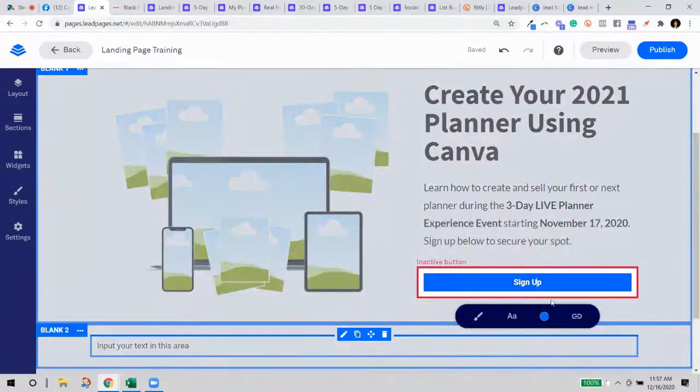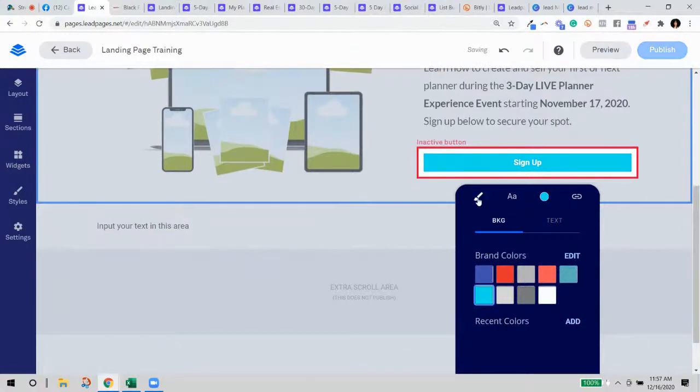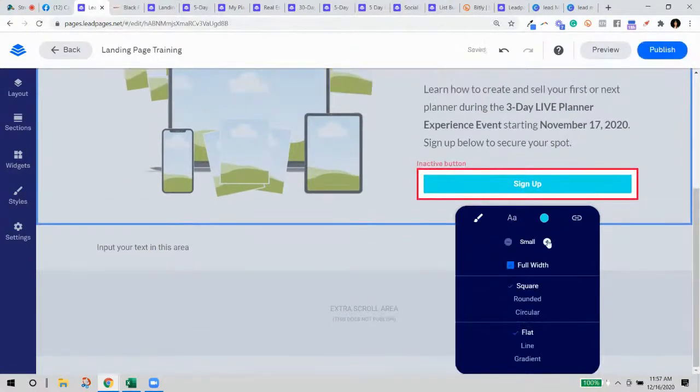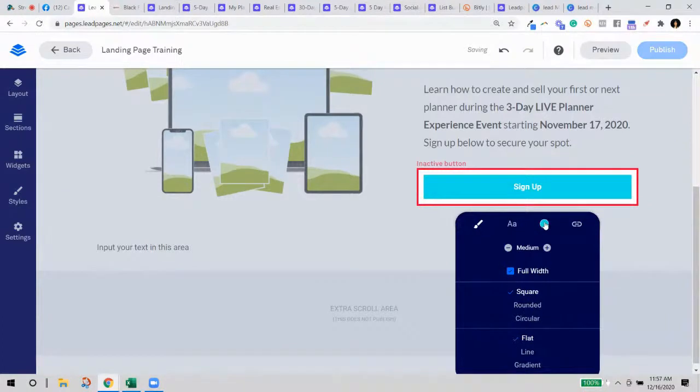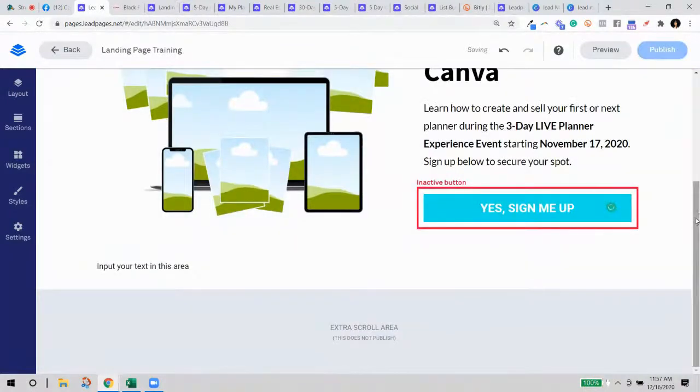And now I can go and edit the button. So I can make the button a color if I want to. I can change the size of my button if I want it to be medium. I can then change the text size if I want my text to be bigger, right? And I'm going to say, again, I'm speaking in the other party's voice. So yes, sign me up. Okay, so we could do that.